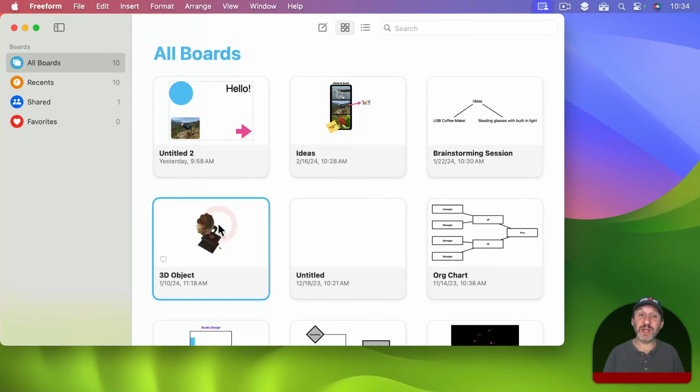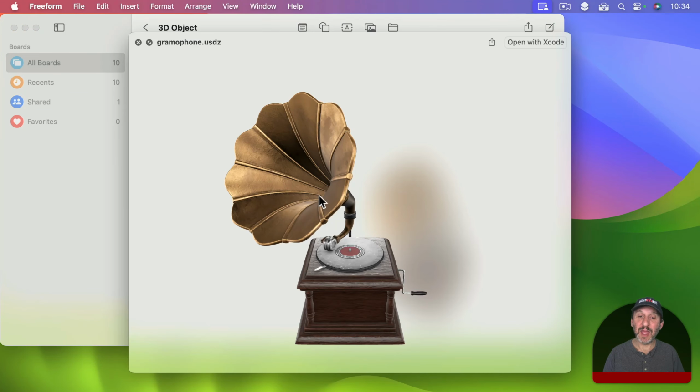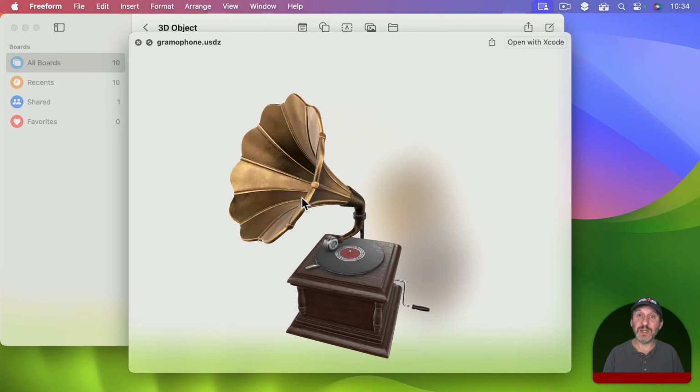Here's an example of a 3D object in a board and I can select it here and use Quick Look to view it and even manipulate it in 3D.